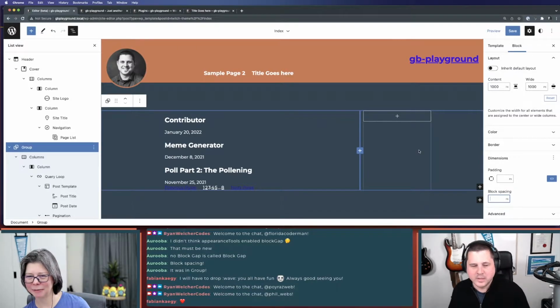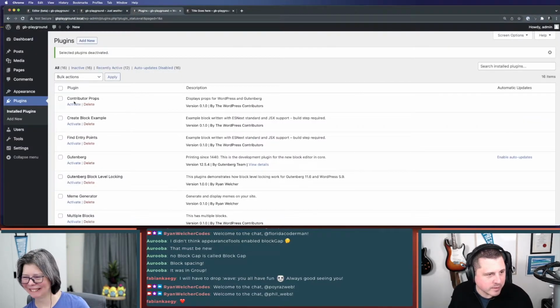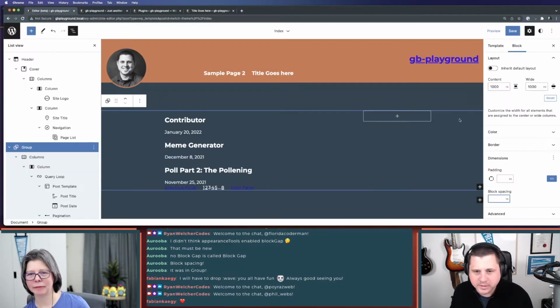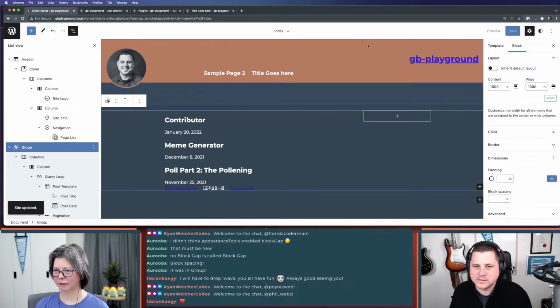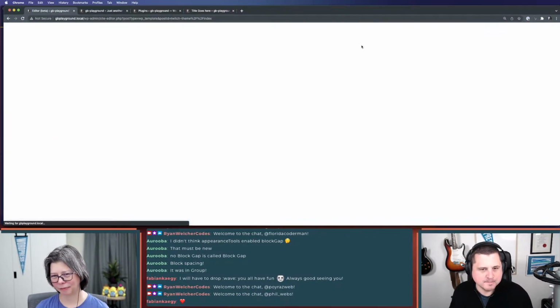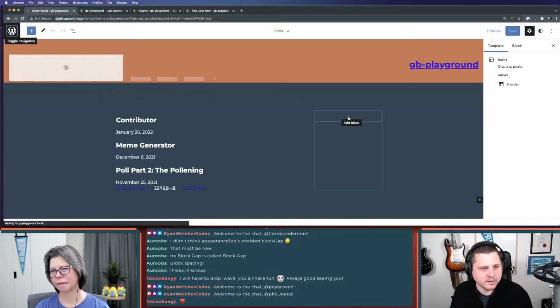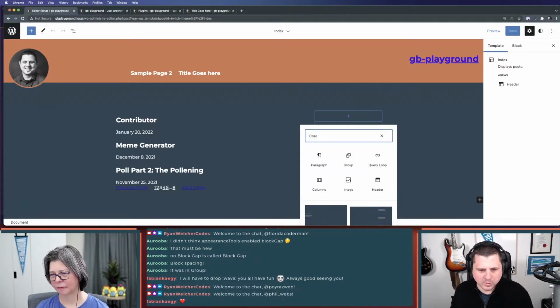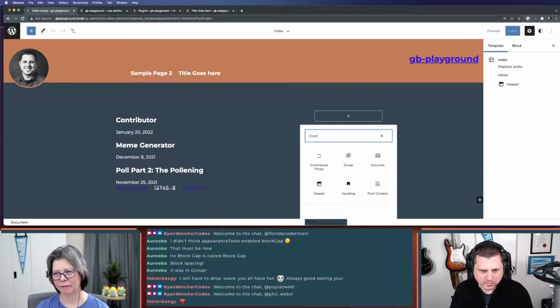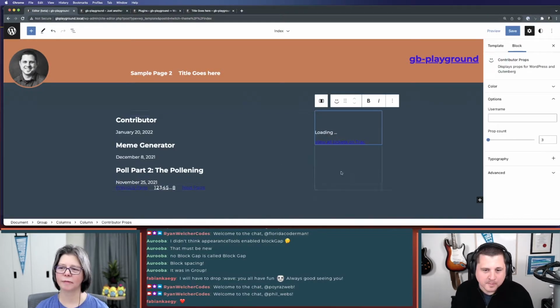Yeah, let's do that. I actually want to enable my contributor props plugin that we built, because it was a widget that got turned into a block. So I'm going to add that in there. I'm going to have to refresh most likely. Okay, so if I come in here now, there we go, contributor props.